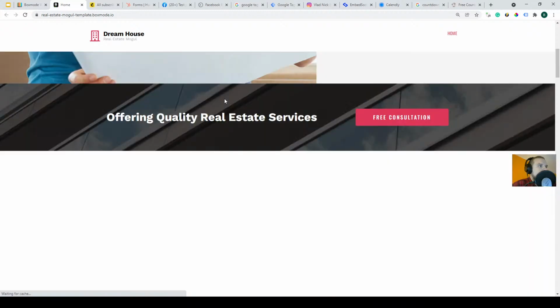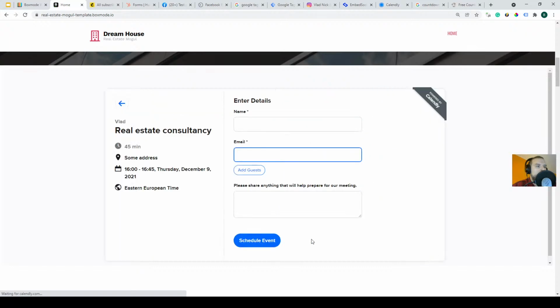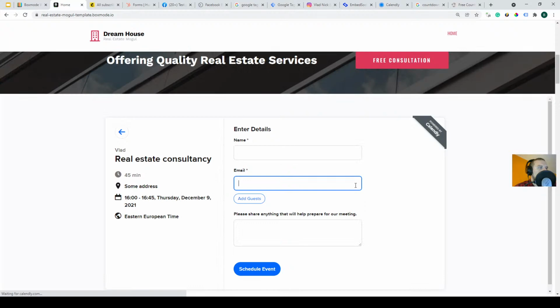Okay, so I have some lags. Okay, let's use December. Let's choose this date, for example, choose the time and click on confirm. We can enter the name, email, and so on. So it's really a useful tool and really easy to use and add to your website.